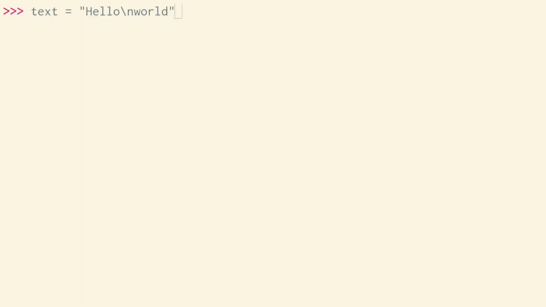Have you ever seen \n in a Python string? What does that represent? This string contains a Newline character. That's what that \n represents. If we print this string, we'll see that the \n becomes an actual Newline. Why does Python represent this as \n?